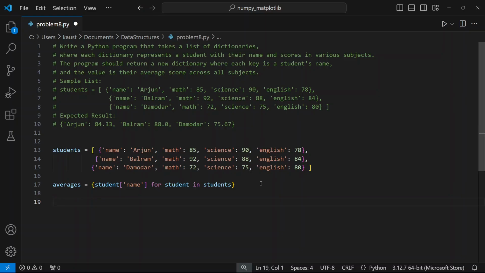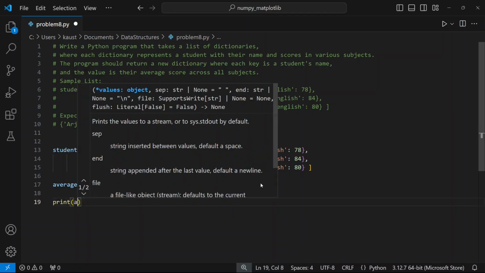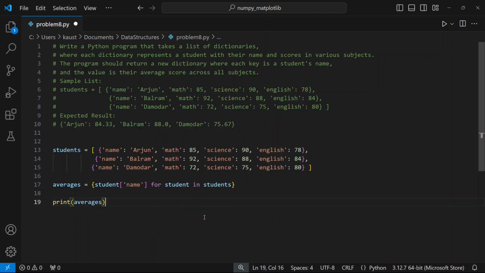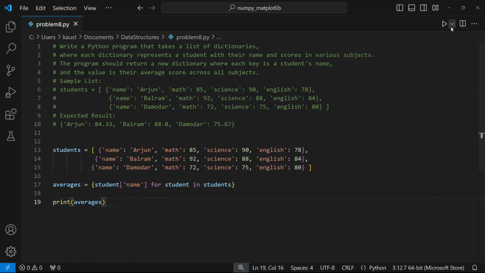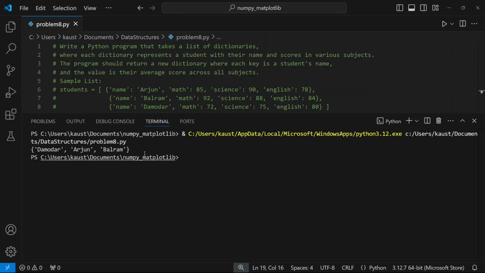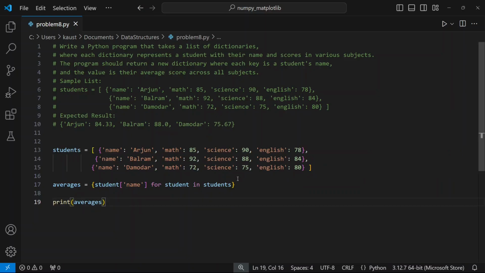If I just keep showing you the progress, basically, if I do it progressively, let's say if I just print averages over here. So right now it's just set comprehension because there are curly brackets, then student name for student in students. Okay, so student is a dictionary because students is a list. Each element in the students list is a dictionary, and in that dictionary we are giving the key that is the name, and we are finding out what is the value, and then we are printing the value. So let's see what value we get over here. We get, if you can see the output clearly, we get the names Damodar, Arjun, and Balram, not in any specific order because sets are not ordered basically. Okay, so this much part is clear.